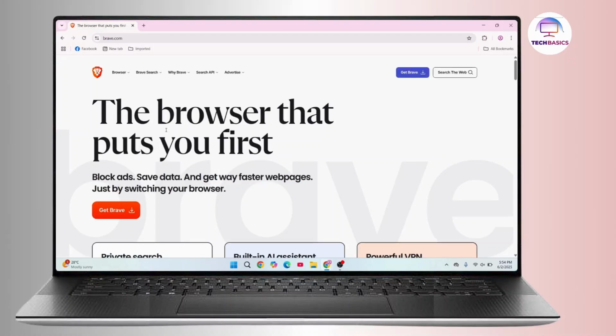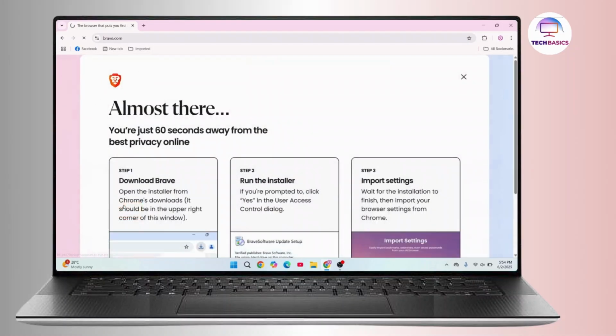Then you have to click on Get Brave. That will download the Brave browser installer in your device. You have to click and open up this installer in your device. After that, the Brave browser installation will begin. Once the installation is complete, now you could open up the application and set up in your device, and then you can start using Brave browser.